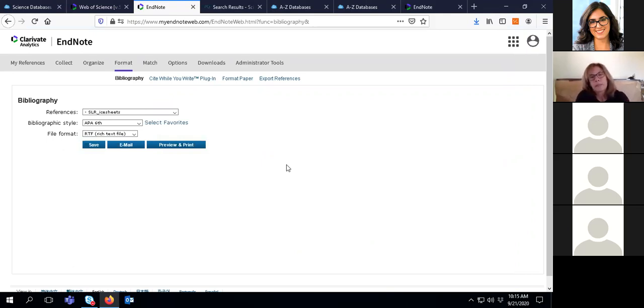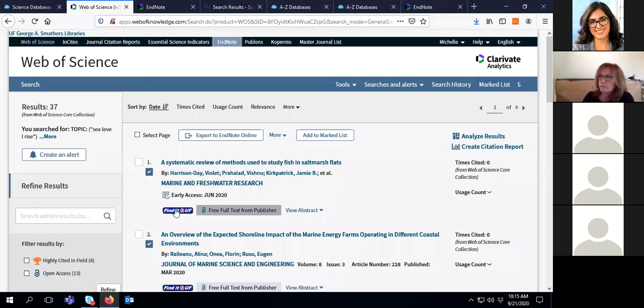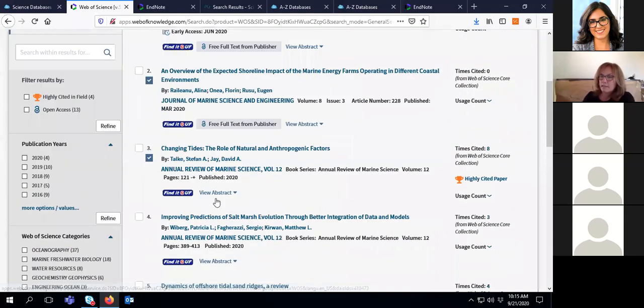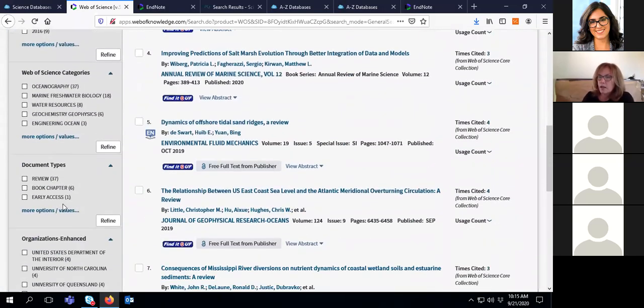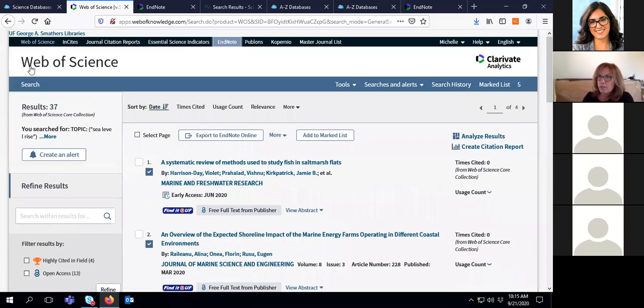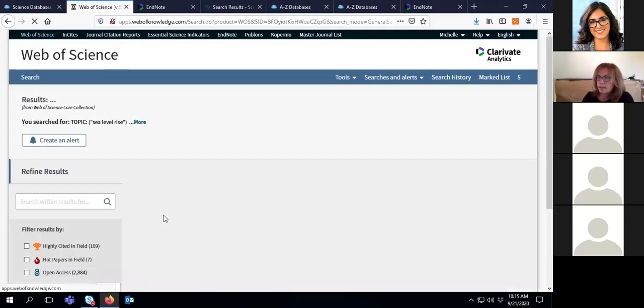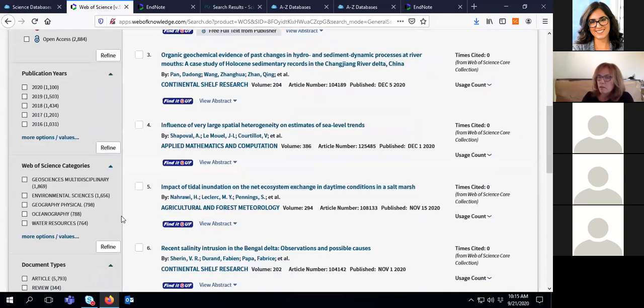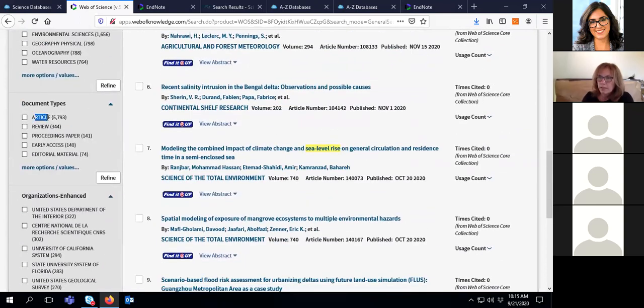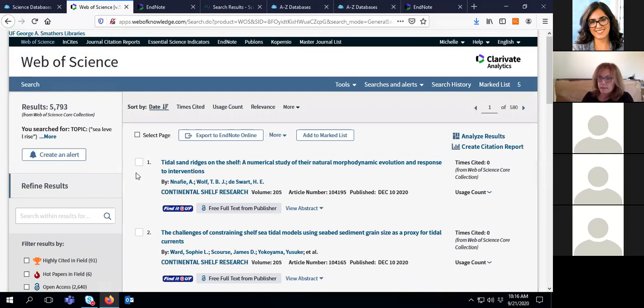For the Web of Science, was there a check box for just seeing peer-reviewed journals? I didn't see that. Yes, so in the Web of Science, that's a great question. Let me remove the reviews only. Within the Web of Science, the original research is going to be as an article. Okay, so that's the equivalent of a peer-reviewed journal? Yes, correct. In the Web of Science, that is the equivalent of a peer-reviewed journal.